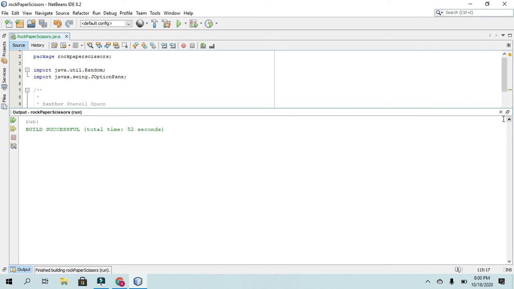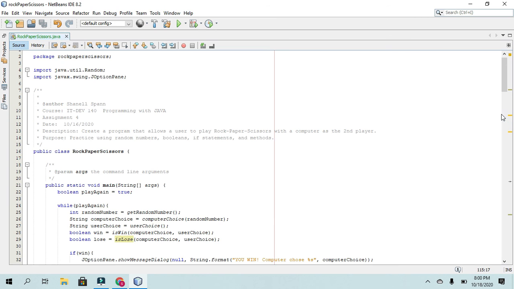But that's basically rock, paper, scissors. It's not on a point system or anything. I didn't build it out like that. Just for the purpose of this assignment to practice using those randoms and Booleans, if statements, and methods.